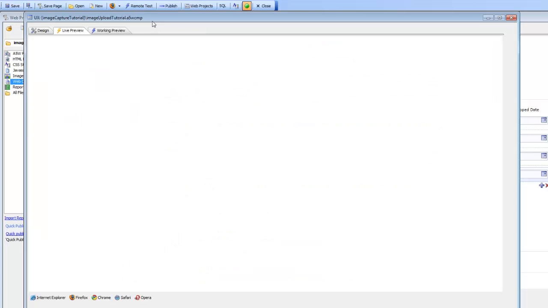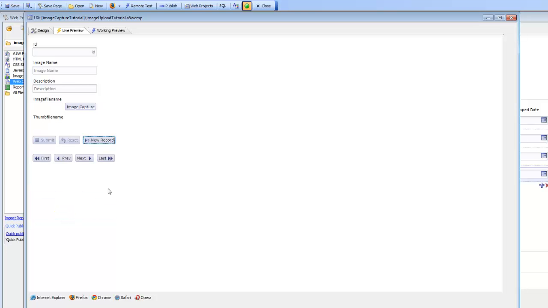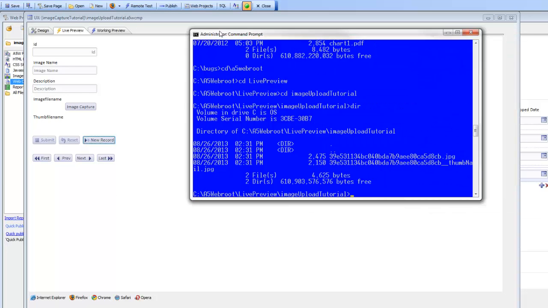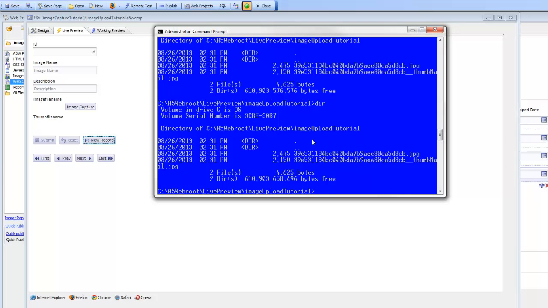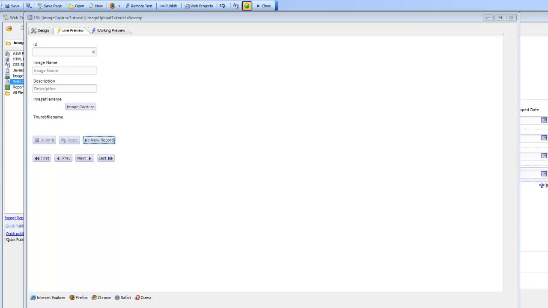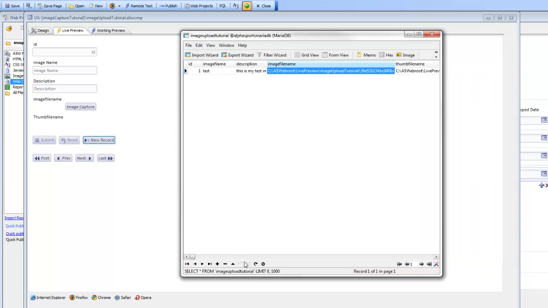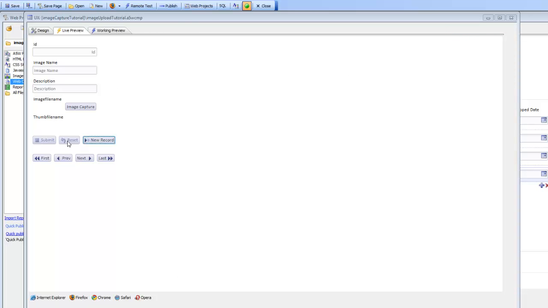So here we go, we're back in live preview, and let's go ahead now and add a new record. We'll click the new record button, and then if we go now to our image upload folder, we can see that at this point there are just two images here because we've only created one record. And also if we go to our SQL table, we can see that there's currently only one record in the table. So let's go ahead now and click new record, so that we're going to start creating a new record.